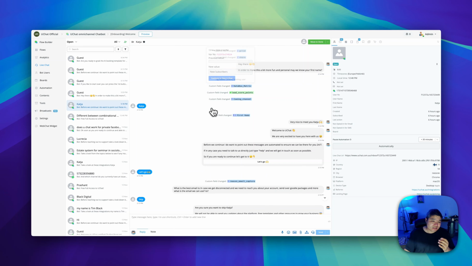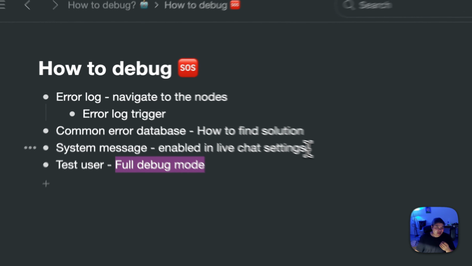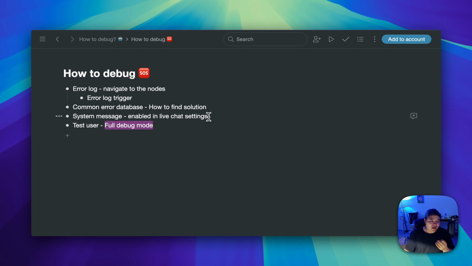So the display of the system message will show all the changes that are running at the back end, and you can easily navigate to those steps to verify if that is the flow the user should go, and possibly you can figure out what is wrong. Okay, so that is the system message and how to navigate to different nodes.